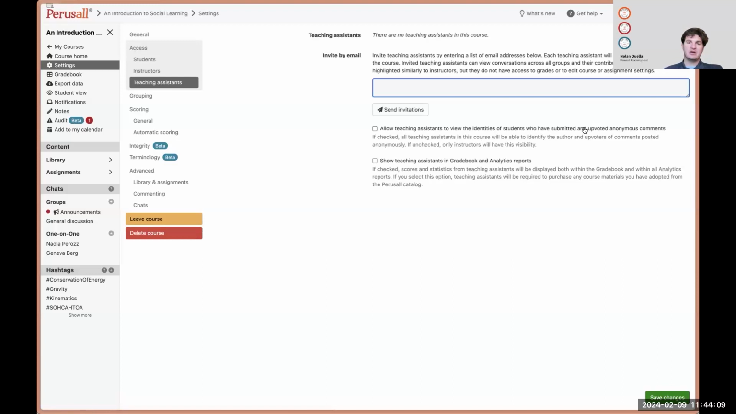They'd be able to see conversations across group discussions. They'd be able to highlight similar to an instructor, but they'd have no access to grades or any sort of assignment settings. You can also select these options here to give them just a little bit more of a set of privileges, from seeing anonymous comments to allowing them to see the grade book and analytic reports. But they won't be able to do any big course changes.